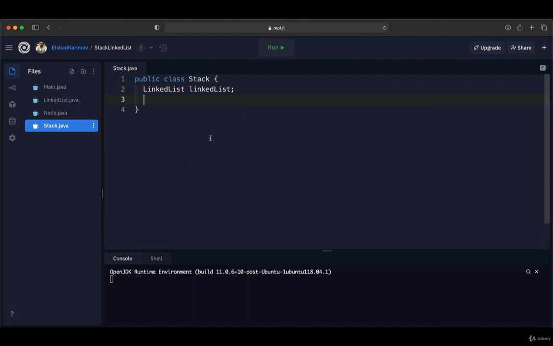Then inside constructor, we are going to instantiate our linked list. When we are instantiating this linked list over here, basically we are creating our stack. So inside constructor, I'm going to do like this: public stack. Here I'm going to instantiate this linked list over here. So it's going to be like this: linked list equals new linked list. So with this, we have successfully created our stack over here. All we have to do is create an instance of this class over here, and this will create a stack over here.